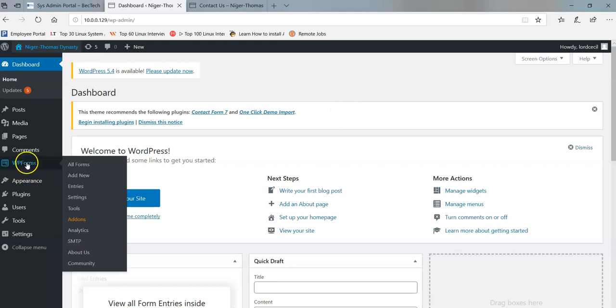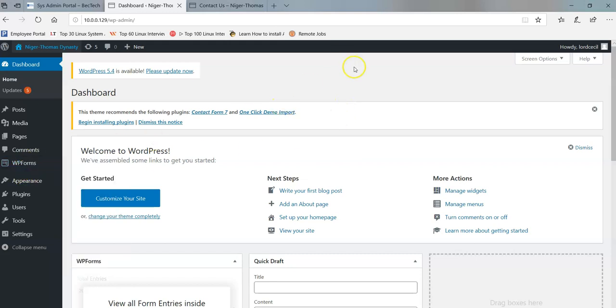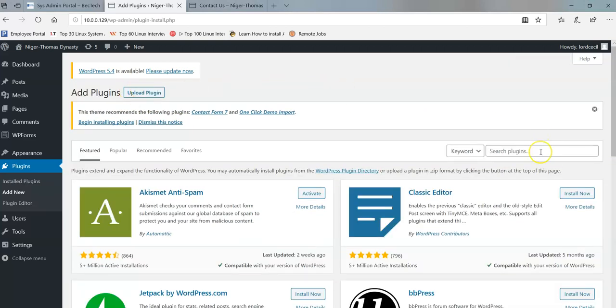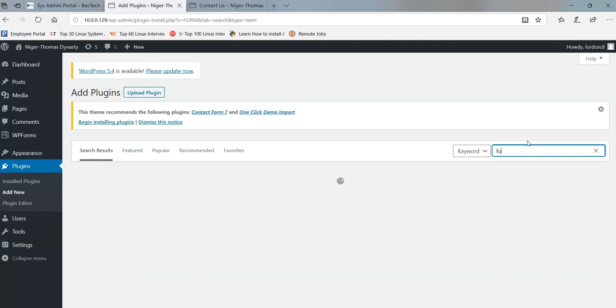So we've installed WP Forms. Let's say I didn't like what this form does. I didn't like how limited it is, and I want to install a different form. All I have to do is go back to plugins, install plugins, or just click on add new. But I always like to come to install plugins, see what I have, and click on add new, and search, see forms.